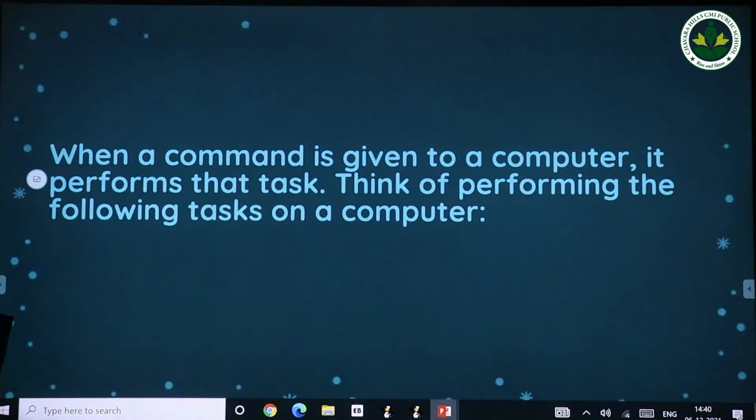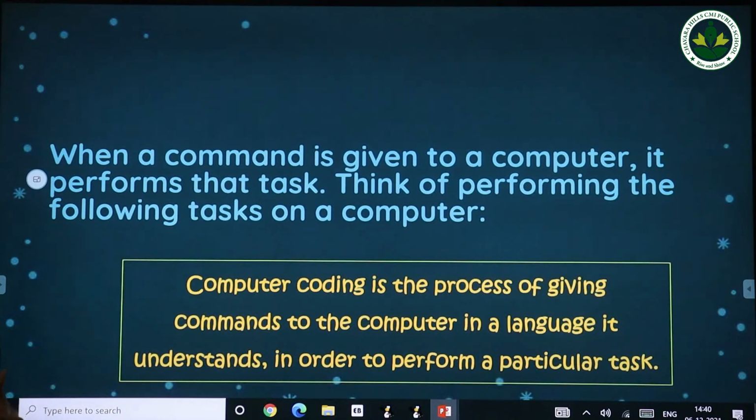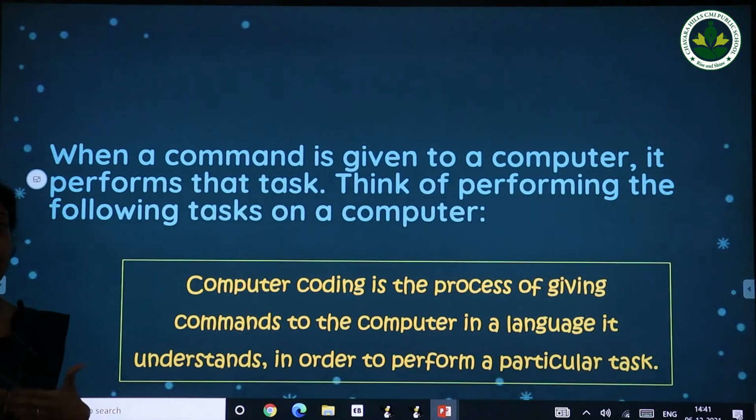When a command is given to a computer, it performs that task. Think of performing the following task on a computer. If we give some task to the computer, it will perform that task in a correct manner. Computer coding is the process of giving commands to the computer in a language it understands in order to perform a particular task. Whatever we tell the computer, it understands only in its own language.